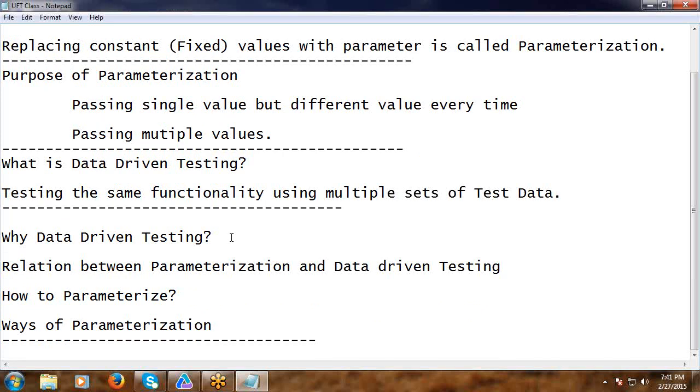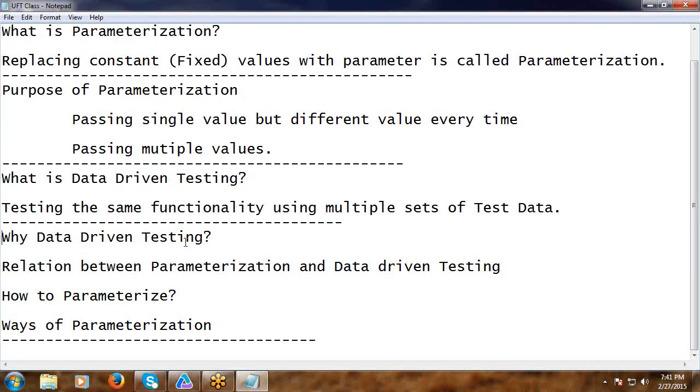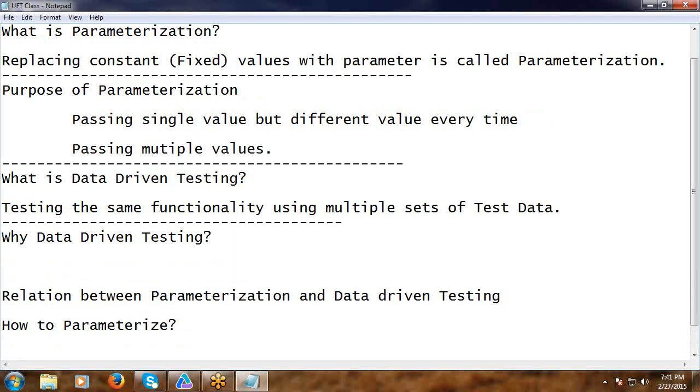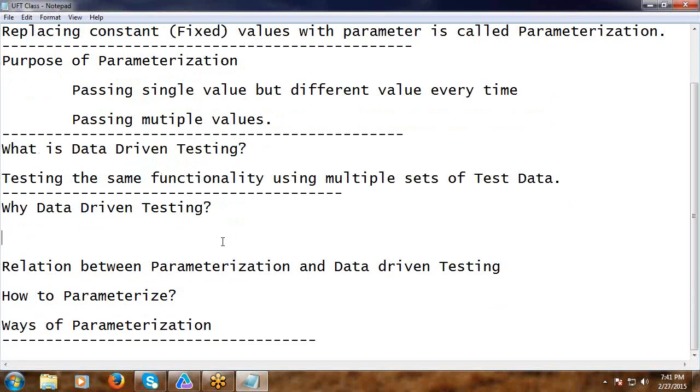Okay. Suppose for one input my application is responding fine. Then why do I need to use multiple inputs? Suppose login functionality is there. For one user ID and password, login is working fine. Then why do I need to test with different usernames and passwords? Can you tell me? Why data-driven testing? Why do we need to use multiple sets of test data?